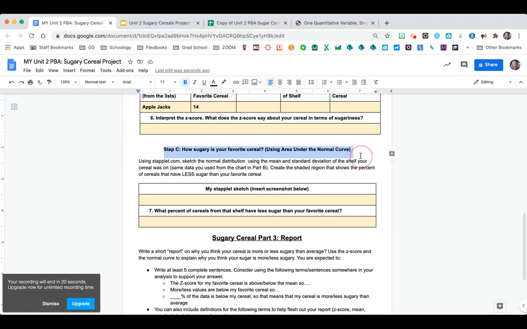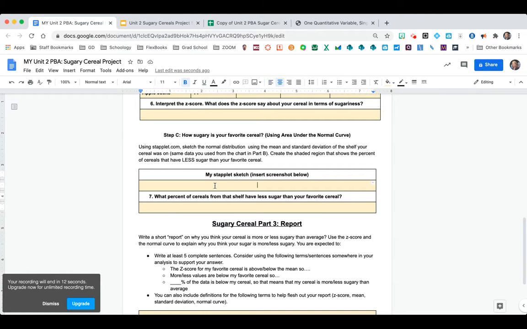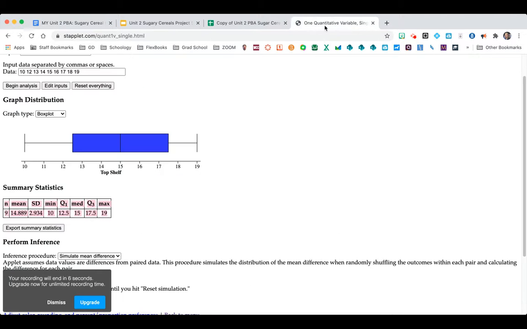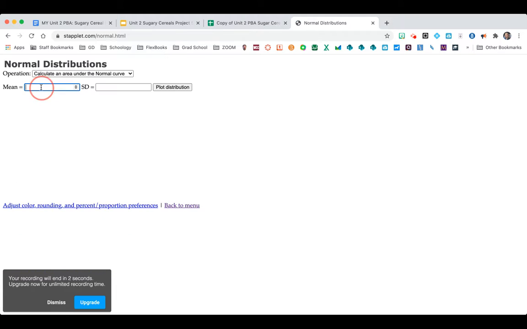Step C, the area under the normal curve. I'm going to follow the same steps for Apple Jacks. I need the mean and standard deviation of my normal distribution. So I'm going to go there and type everything in. I'm going to go to Statlet, and then I'm going to go to normal distributions. I'm going to type in the mean and standard deviation.